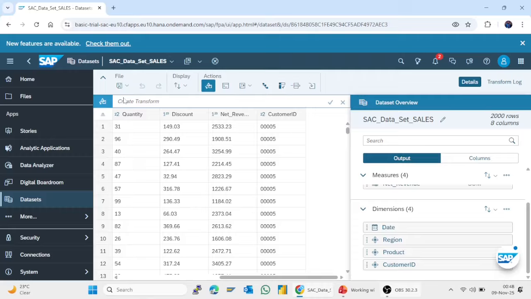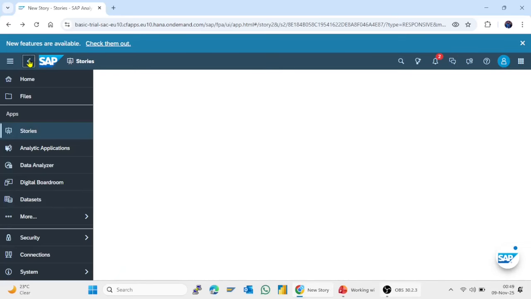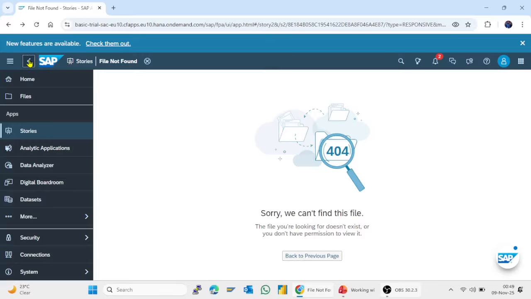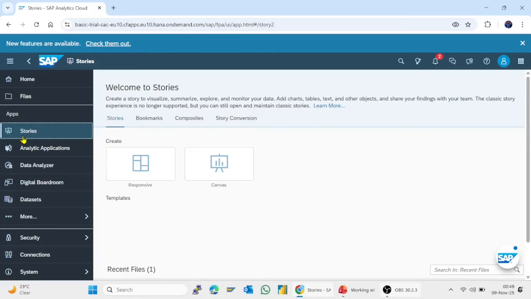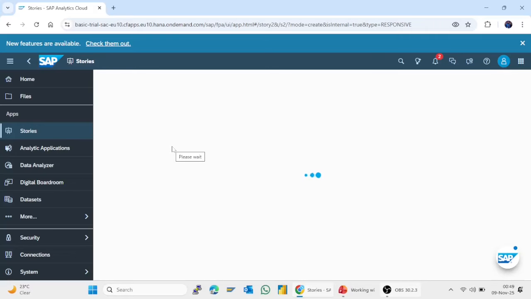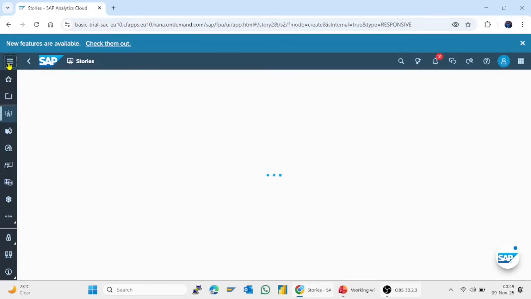Here it is. Now our data set has been saved. So let's get back to our stories. Let's click on the story and then click on the responsive, because we are developing our story in the responsive design option. So now SAP Analytics Cloud will redirect us to the designer mode of the story.